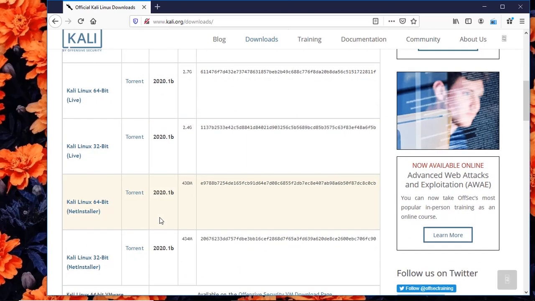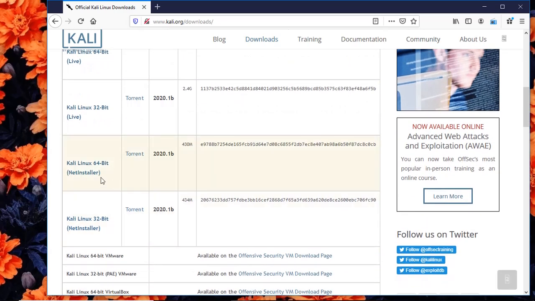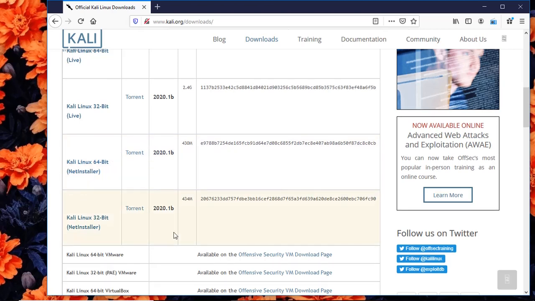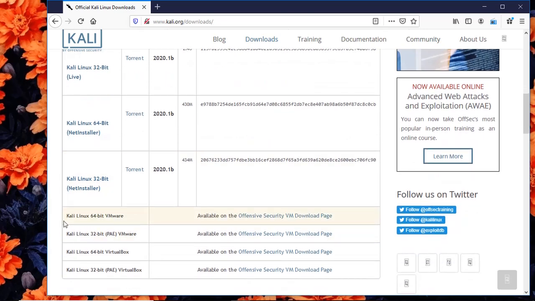These other net installers are those versions where you don't download the full operating system, but you use the internet while installing. It gets all its packages online during the installation process. So if you are downloading for VMware, you have options for VMware, the 64-bit and the 32-bit. VirtualBox the same, 64-bit and a 32-bit version for the Kali Linux operating system.